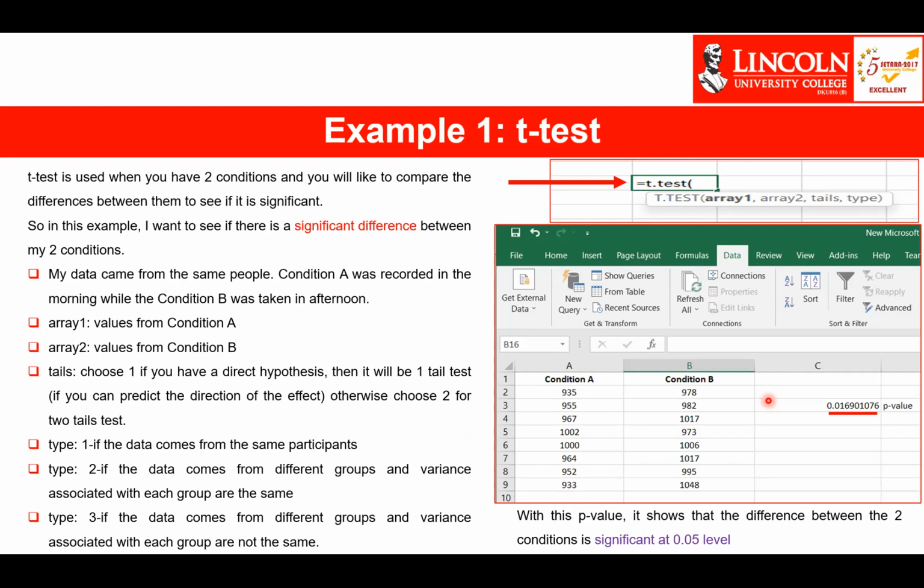You have two groups, or conditions, we are calling them two conditions. And you want to compare the differences between them and see if that difference is statistically significant or not. So let's look at this example. In this example, I want to see if there's a significant difference between my two groups or my two conditions. My data came from the same people, meaning that I'm measuring the same population. Condition A was recorded in the morning, while condition B was taken in the afternoon. The same people, I've measured them twice.